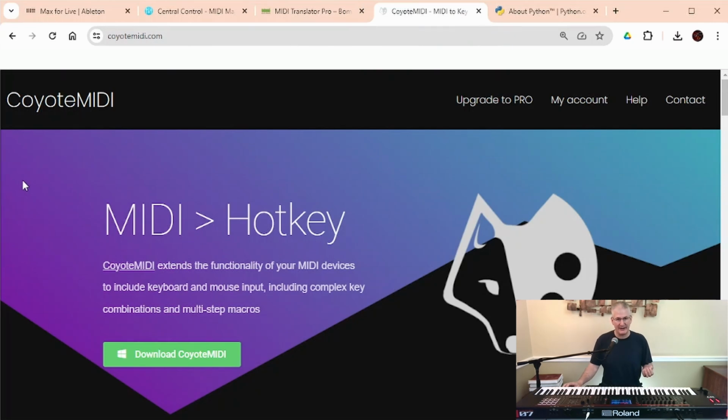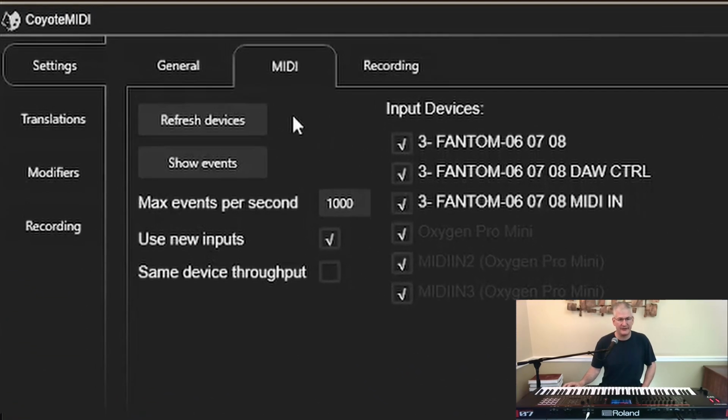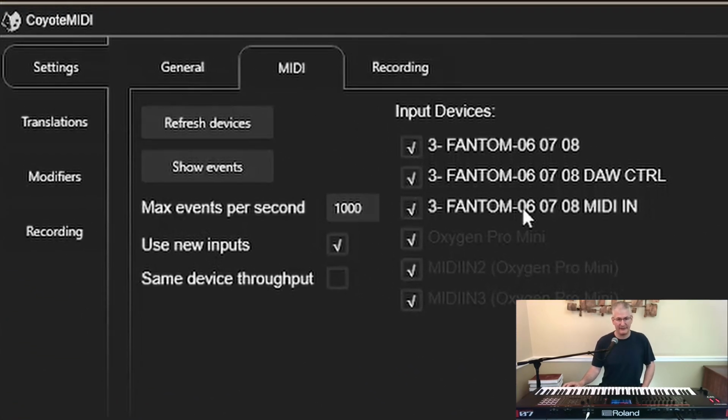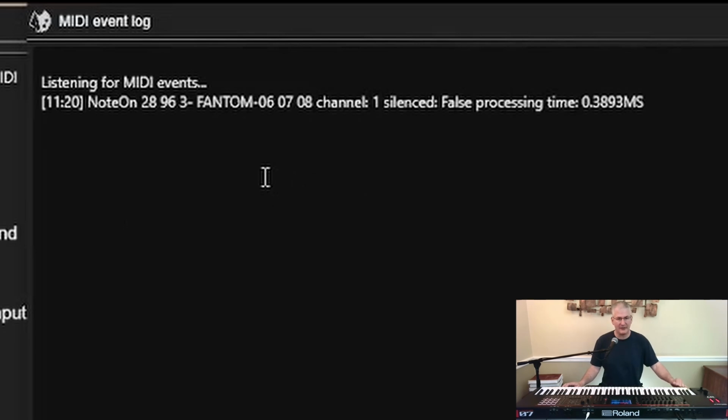This is CoyoteMIDI. This is the last tool I'll show you. Now, this one has a trial version that's free, and it works, and it perfectly meets my needs, so I'll show you how that works. There's a pro version for $30 that gives you a little more functionality, but this is Windows only, unfortunately. Let me show you what this looks like. Come into the settings menu, and the first thing you'll see is that it shows the same three input devices that we typically see in Ableton or any of the MIDI tools. So that's comforting. And if I go to show events, it's now listening, and I can press a key, and here it is. It's a note on event. The note is number 28.